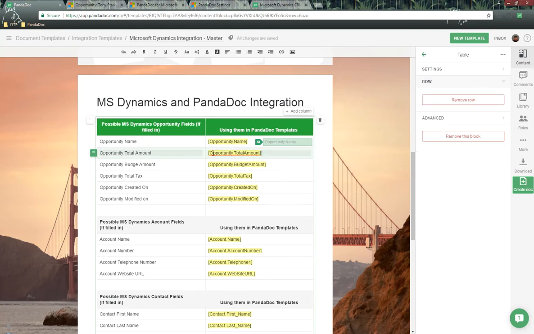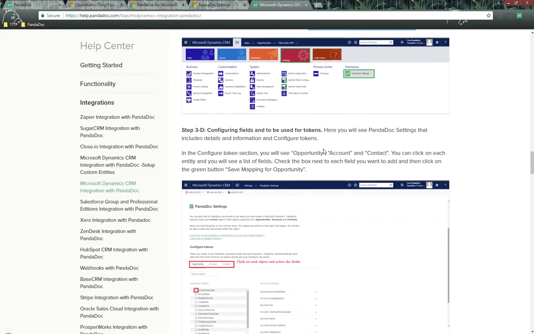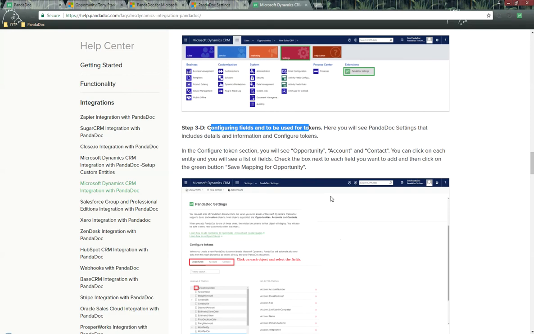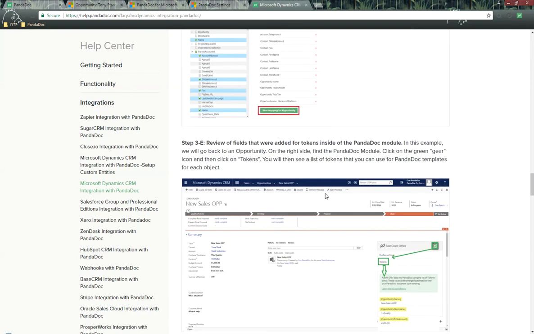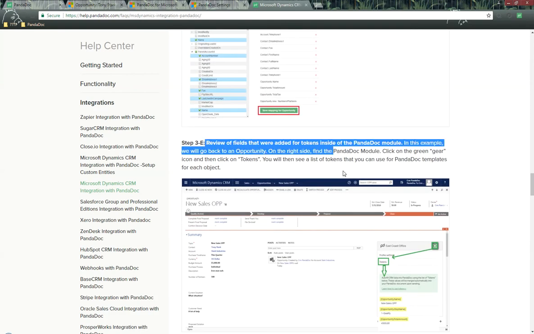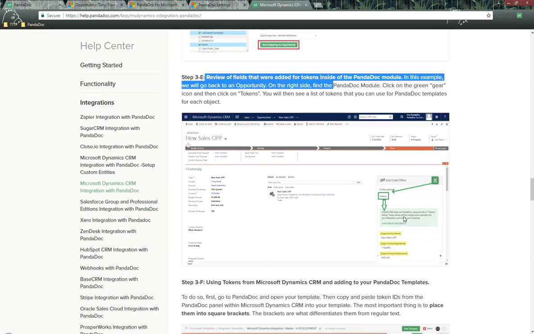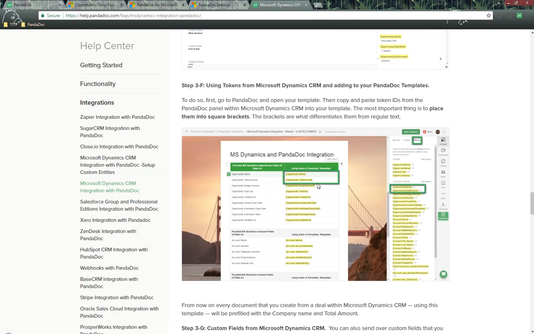So this tells me that this token is going to be used inside of this template to pull that information over. We keep on going down, so we talked about configuring fields of tokens, we went through that process, and how to review the fields, of course, to use them inside of the integration, and of course how to use them as part of our templates as well.